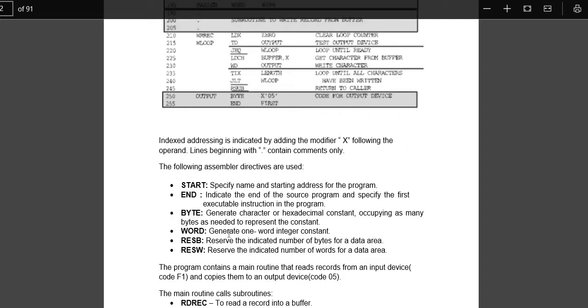Next is WORD. It generates one-word integer constants. So what WORD does is it is only for integers, and the space occupied by a word is 3 bytes. We have seen that in the previous video on SIC machine architecture. In that we have seen that a word occupies 3 bytes, whereas a byte occupies 1 byte.